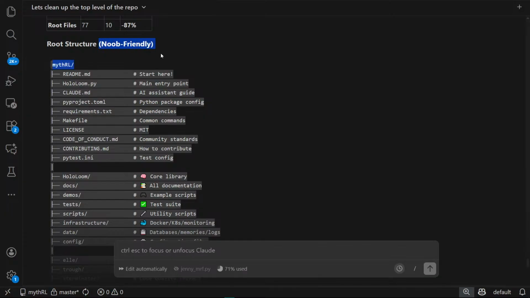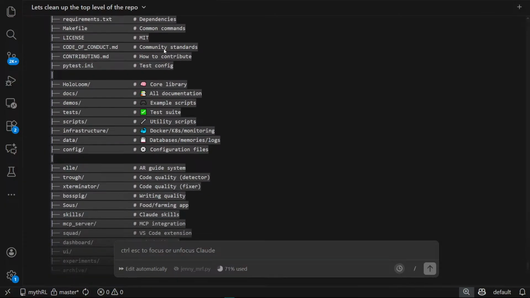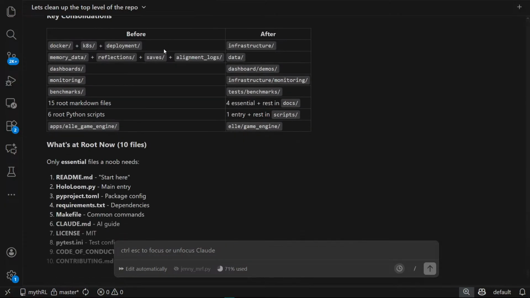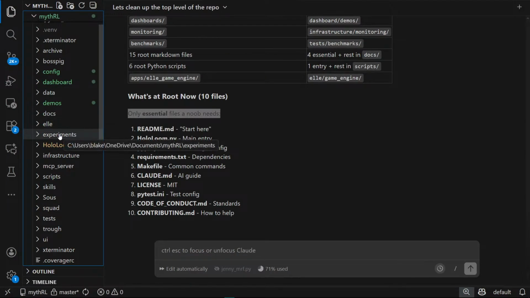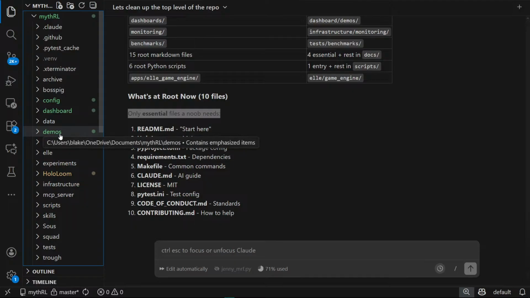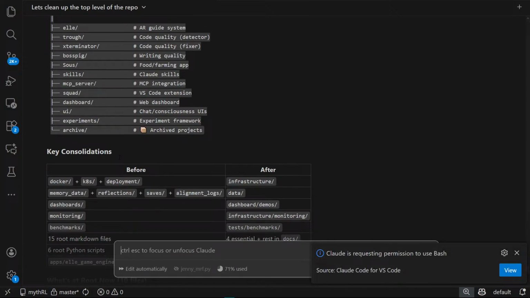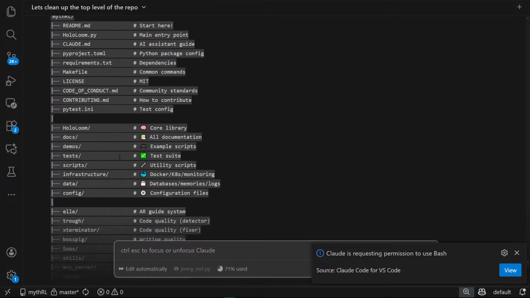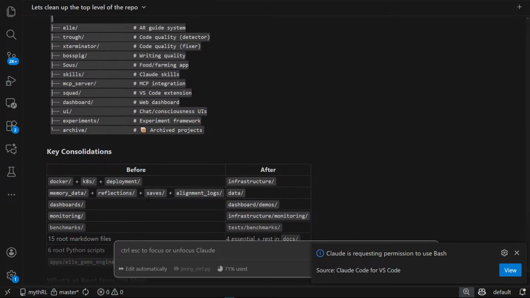Noob friendly. The noob friendly root structure, hey, that's for you. You're the noob. It's okay. It's not a problem. Nothing's wrong with you. Just start somewhere. Only essential files a noob needs. The root directory has 10 files. That's not true. What is he talking about? Like 1 million files in this root directory. Don't worry, we'll figure that out. Pretty cool. Getting it working.